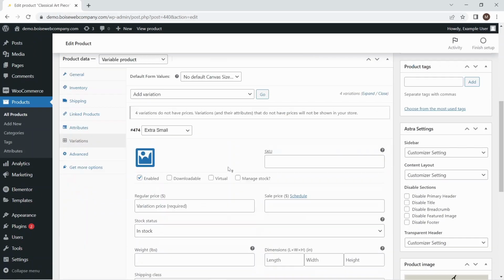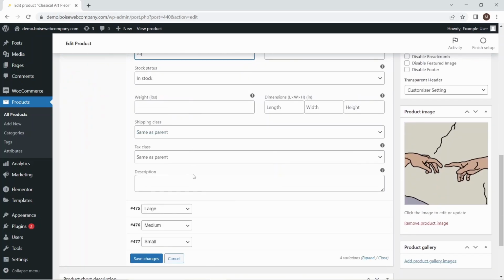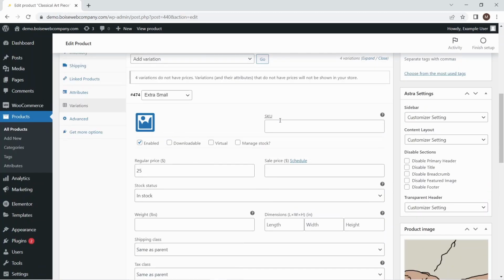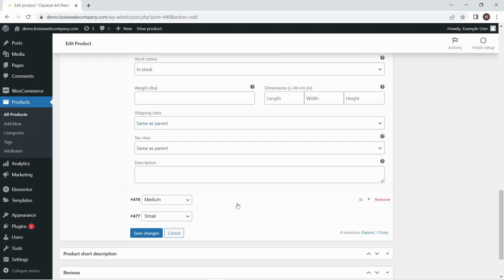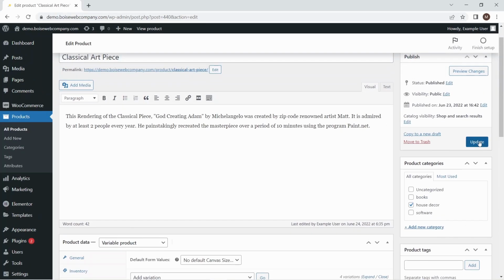So click on one, and now you can input the information for that variation. So for extra small, let's say that's $25. And you're going to go through and fill out the information for each variation. So let me do that real quick. Once you've filled in all the information, make sure you hit Save Changes, and then come up here and hit Update or Publish if it's a new product.